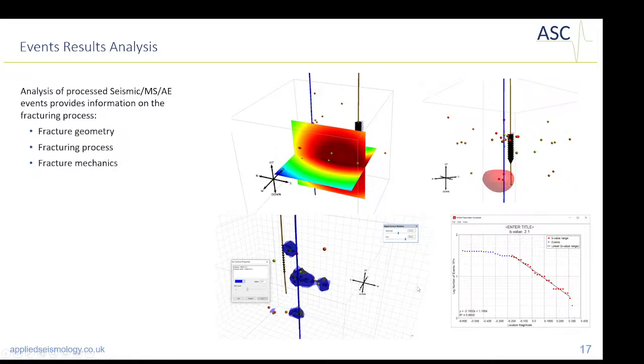We can analyze the mechanics: by analyzing the source mechanism of our events, we can interpret what is the mechanism that induced that fracture, and do a detailed analysis on the uncertainties that we have in our location.